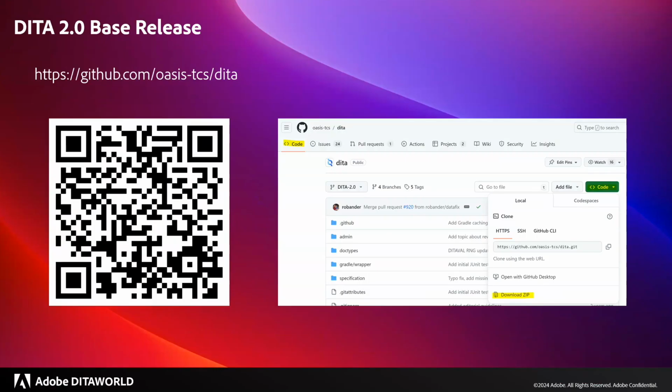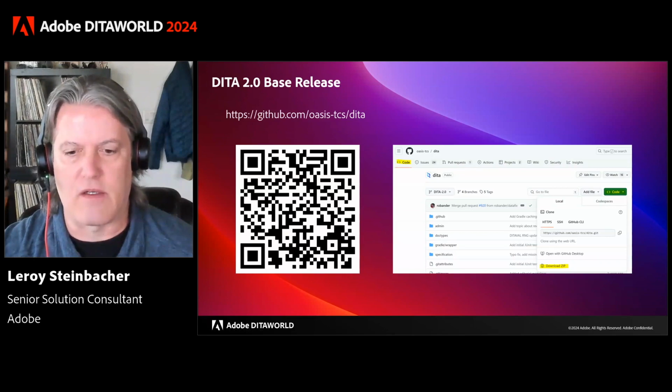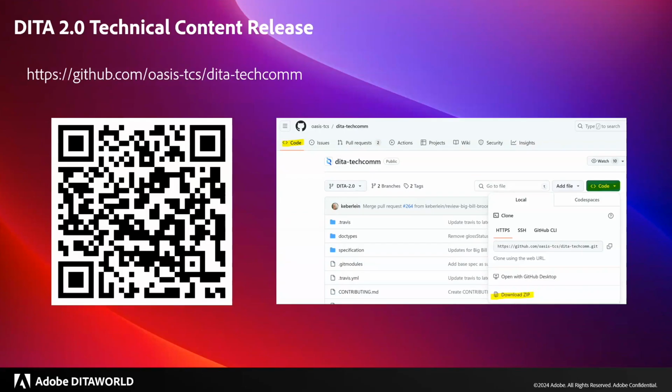So the DTD for the DITA 2.0 base release is available on GitHub. Here's the link as well for this one. This would be for the base, but then you will also need the DTD for technical content, and that is also on GitHub. And here's the URL for the DITA TechCom.